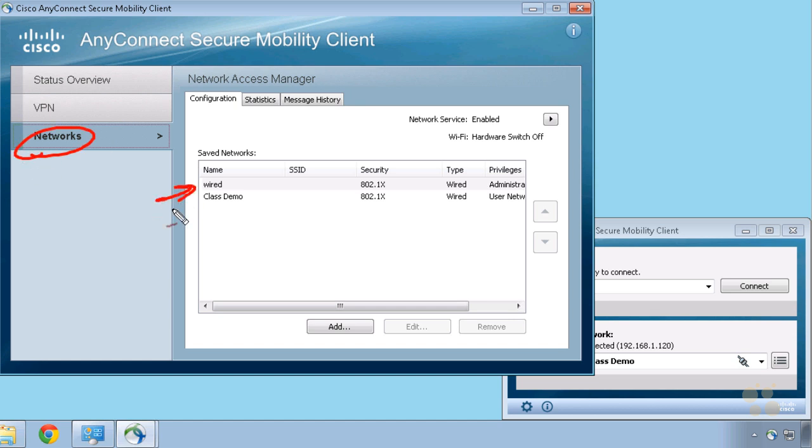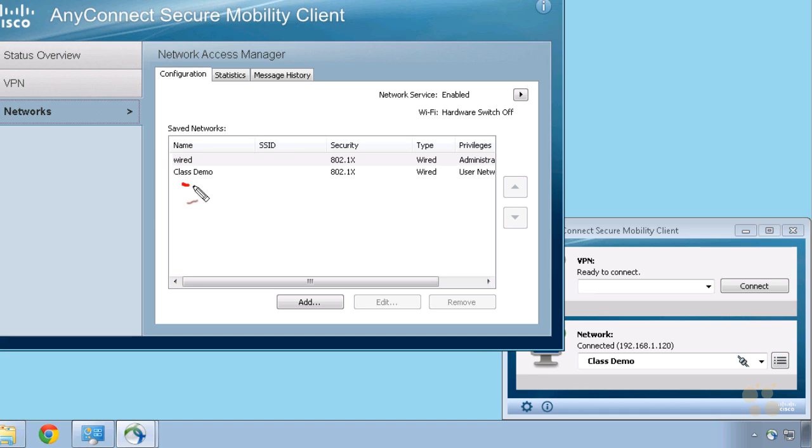There's a default network called wired, which wants to use EAP fast by default. I've also got this entry for class demo, and the reason I did that was because our switch and the backend ICE server are all currently set up and working with protected EAP. And so when I set up the class demo entry, I told it, hey, I want to go ahead and use protected EAP. And then down here, from the drop down, I simply selected class demo.